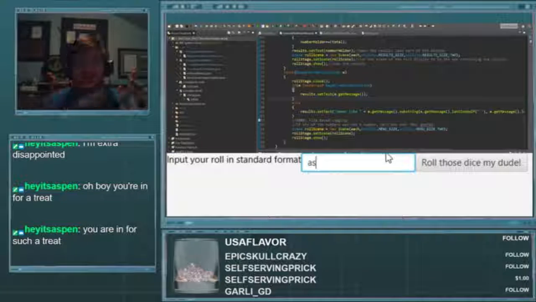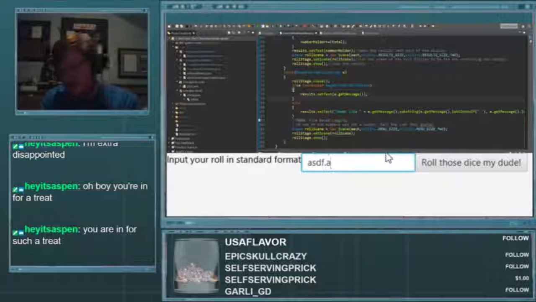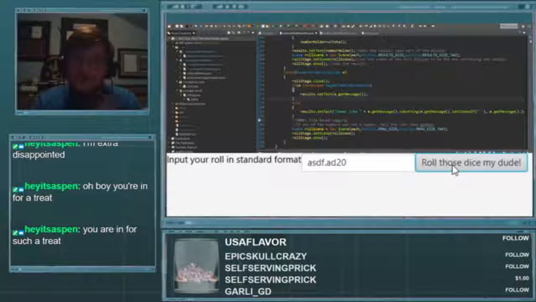Wait, no. Either way, it's going to throw the number format exception. Fine. ASDF.A D20. Either. Ooh, that's not what I wanted. I got some stuff on my end. What's this? Exception in thread JavaFX application thread, string index out of bounds exception. Where? Oh, here, our minor arcana. So it did work. I miscalculated a tad.